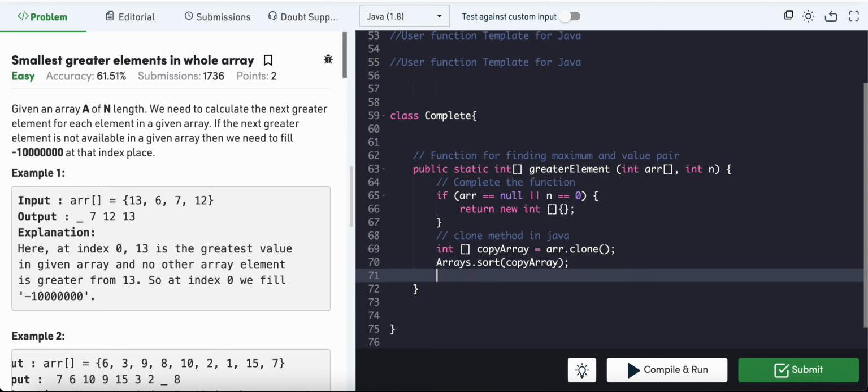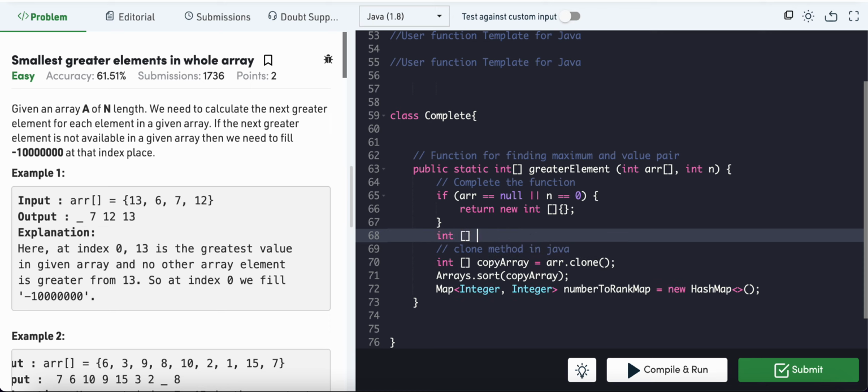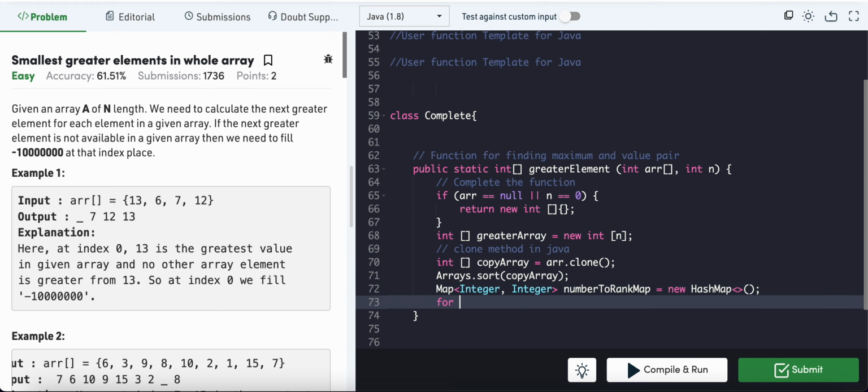So now what we need is a map of Integer, Integer, how we can name it, number to rank map, which is equal to new HashMap. Okay, and we also need the result array, the greater array, and this array will be storing all the result. Okay, now let's fill our hash map.